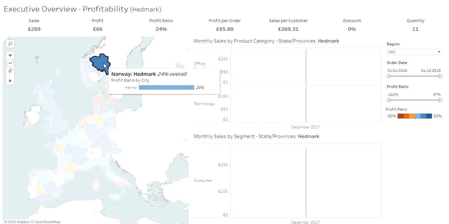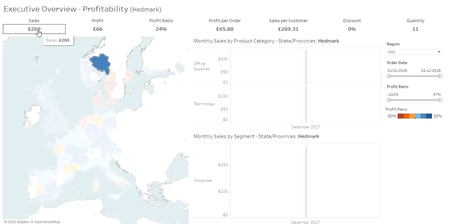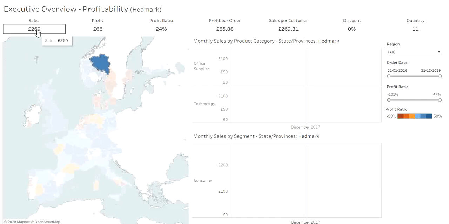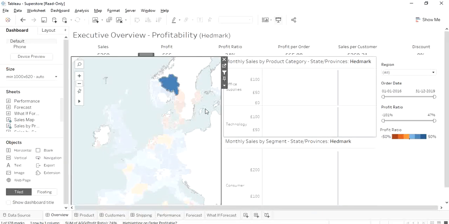So I can see for Norway, the sales was just 269 euro, profit was 66 euro, and in terms of percentage, the profit ratio is 24%, and profit per order is this much, and I sold just 11 quantity. So there is nothing much to show on the trend. Okay, let's look at the other market.